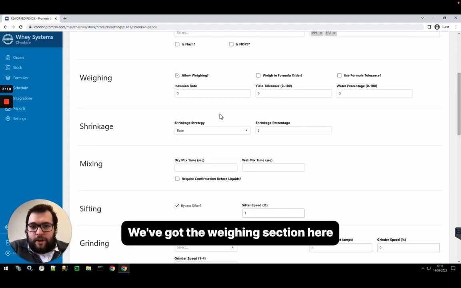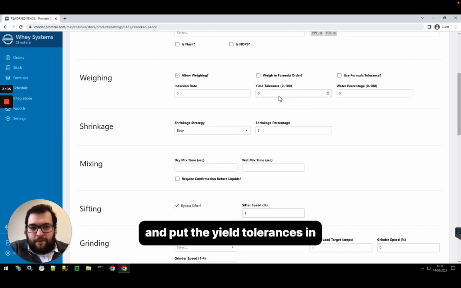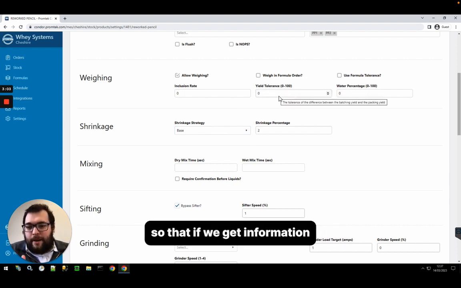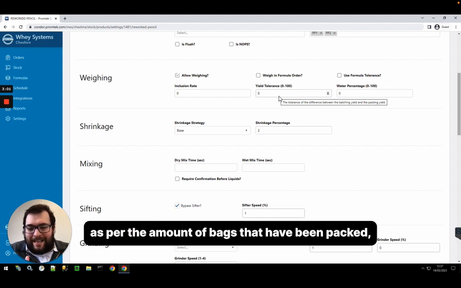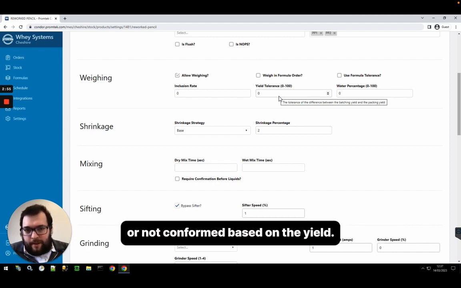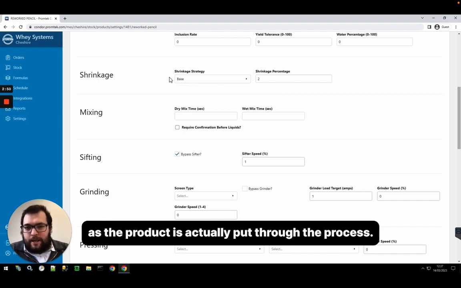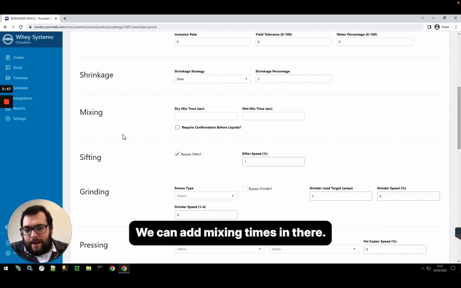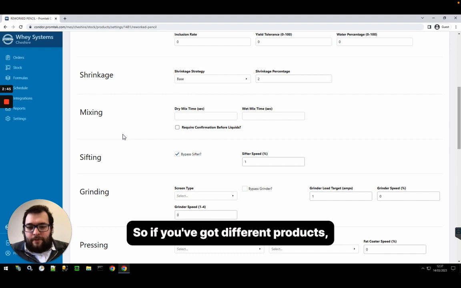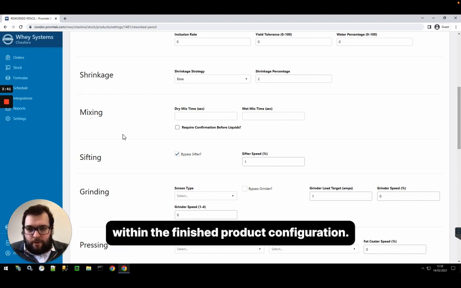We've got the weighing section here, so we can select allow weighing and go through and put the yield tolerances in, so that if we get information back from the control system as per the amount of bags that have been packed, we can specify whether the batch is conformed or non-conformed based on the yield. We can select a shrinkage percentage in there as the product is put through the process. We can add mixing times in there, so if you've got different products that you want to have different mixing times for, that can be specified within the finished product configuration.